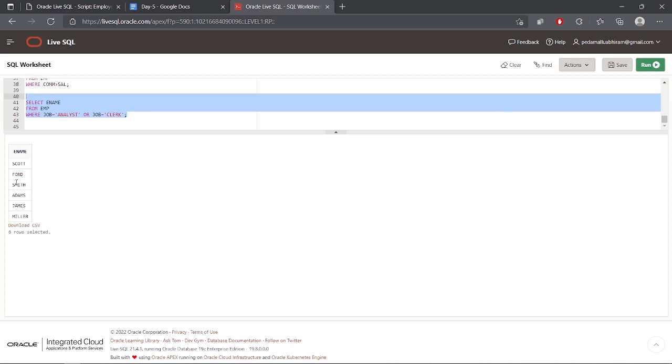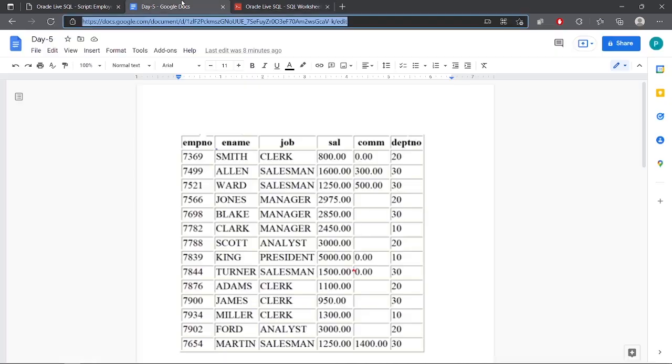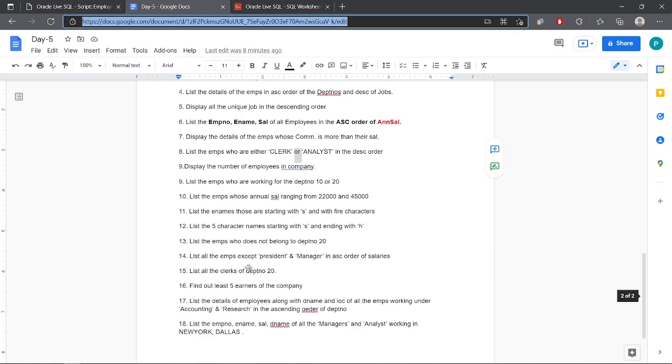See, Scott Ford is either analyst or clerk. Okay, if I write and, both conditions should be satisfied. There's no such person. So analyst or clerk. Okay, now the next query.